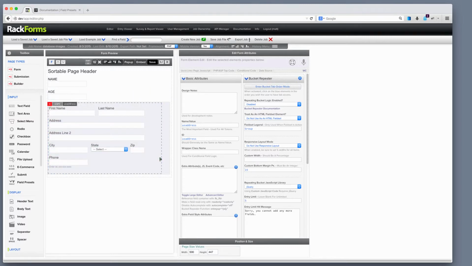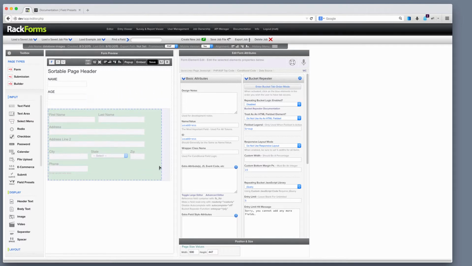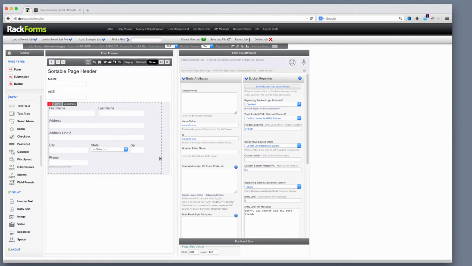And so the bucket element allows us to save a lot of different elements in one convenient little package. This is usually the way I work, and the reason I like it is because whenever I add this field preset to my page, it's really easy to see, oh, here's the bucket that I just added to my page.